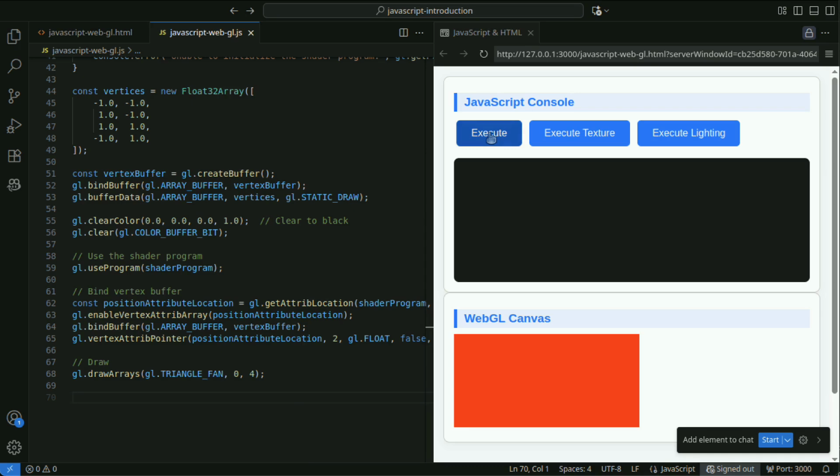In this code, we set up the WebGL rendering pipeline and render a rectangle. By initializing the screen with gl.clear and sending draw commands to the GPU with gl.drawArrays, the data processed by the shaders is actually displayed on the screen.